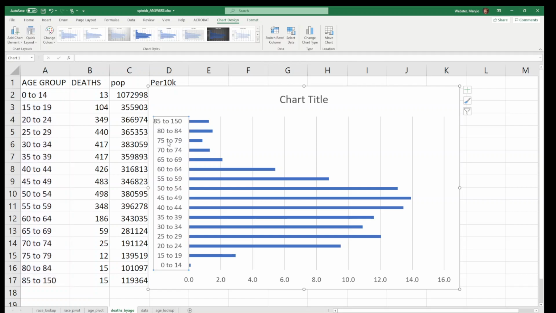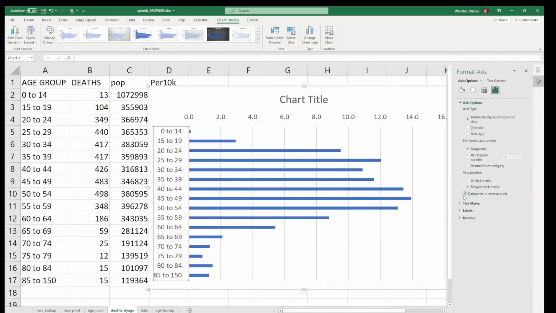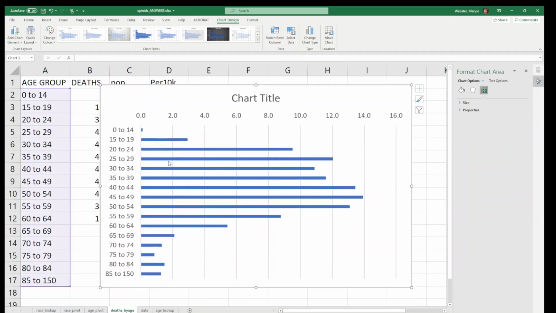So you can double click on this chart here, and you will get options over on the right. Under these little icons in here, these are kind of like tabs. So make sure you're on the one that has the bars, like a bar chart. That's called the axis options. And one of the options is categories in reverse order. And it will put them actually in the correct order. And then we can give this a title, opioid deaths per 10,000 by age group.